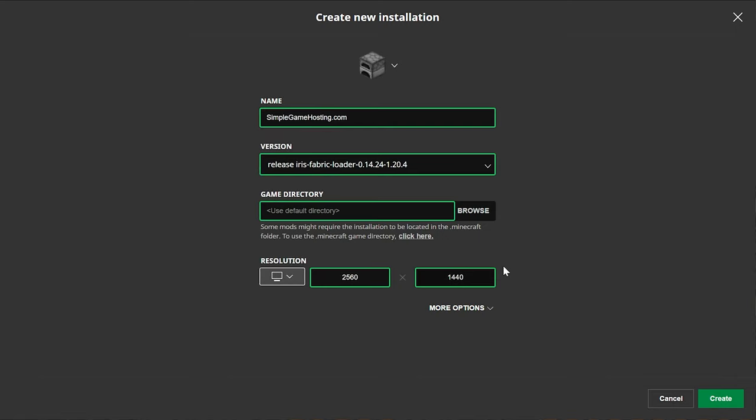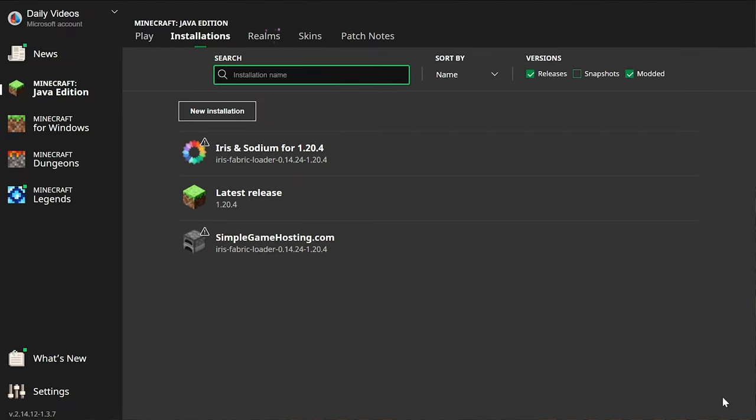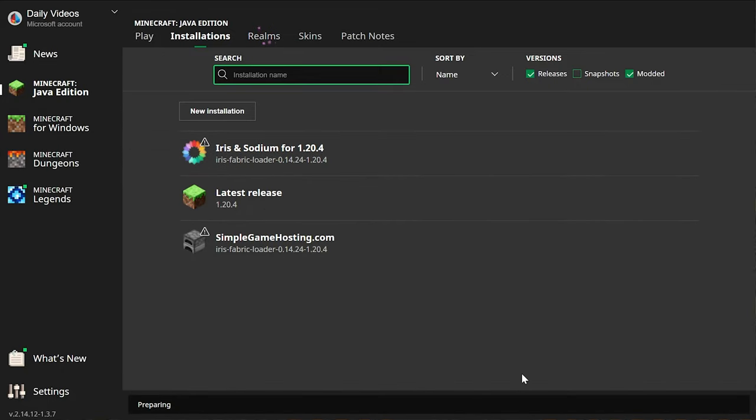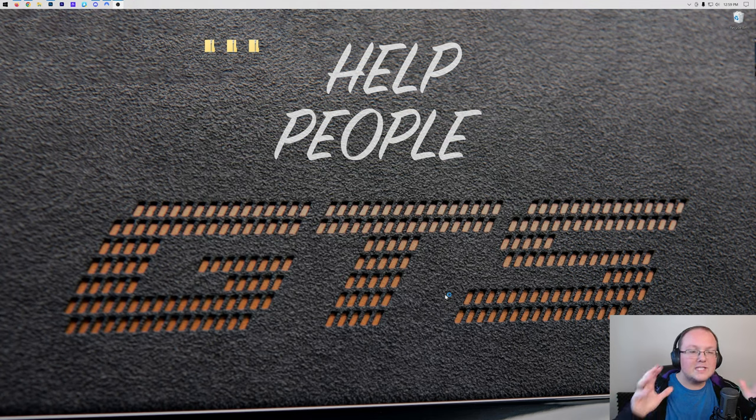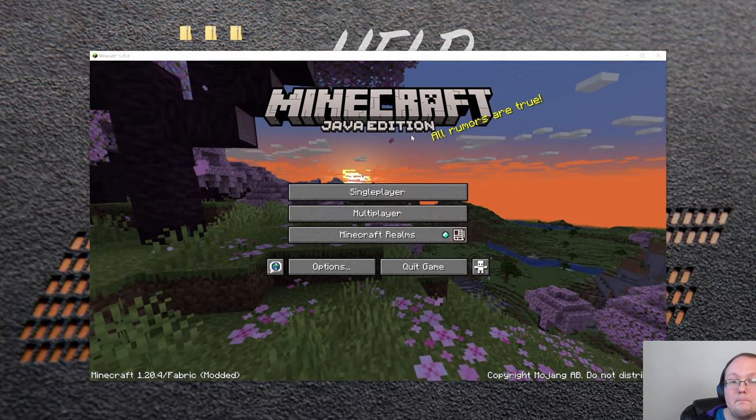Then I'm going to change the resolution just so you can see better once we get in game, and click Create. Now we have this new SimpleGameHosting.com profile that most importantly has Iris and 1.20.4 under it. So we can go ahead and play that if you didn't have the Iris and Sodium for 1.20.4 already, and now you've got shaders installed. But how do we install some shader packs? Let's go ahead and let Minecraft open, and I'll show you how to get these shader packs installed and get things activated. So here we are, Minecraft is open.